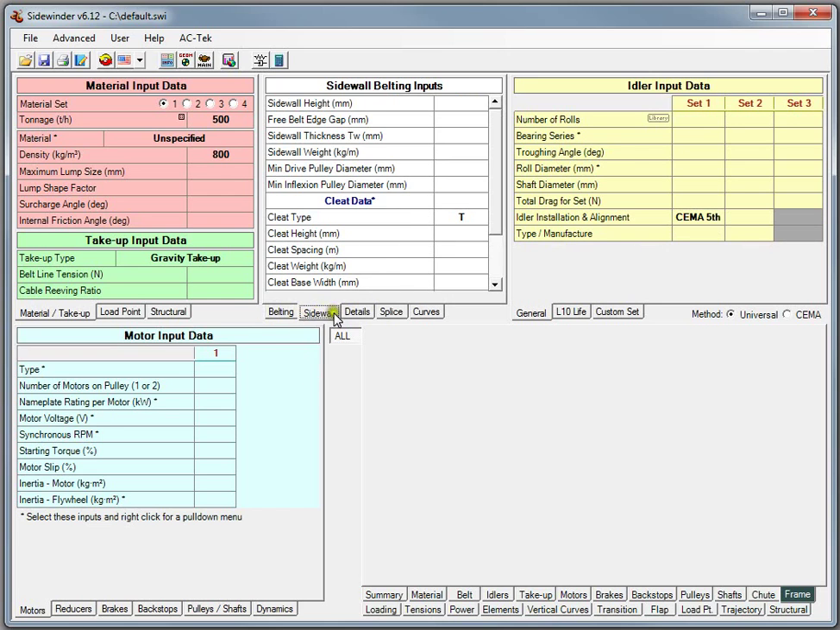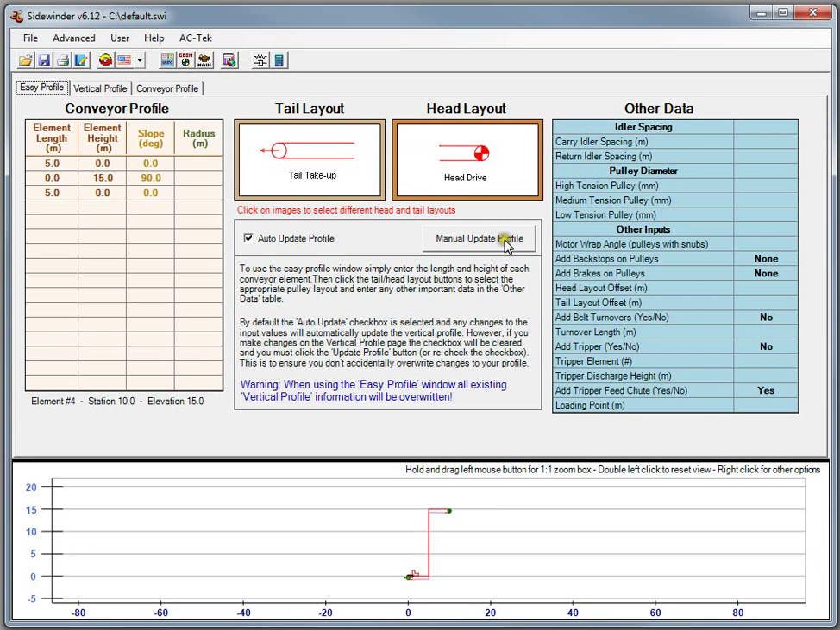One of them is the Sidewall tab, which we're going to discuss in a minute. But also if I go back to my geometry here and manually update, you'll see that it automatically adds these pulleys for us. So that's pretty slick. Regardless of what we put in for our geometry, we can pretty quickly lay out our conveyor just using the easy profile.